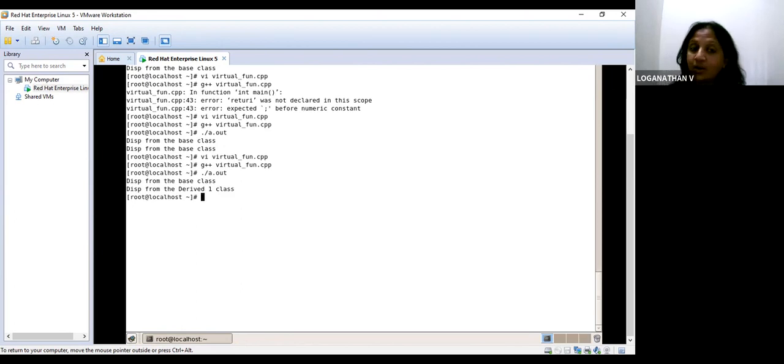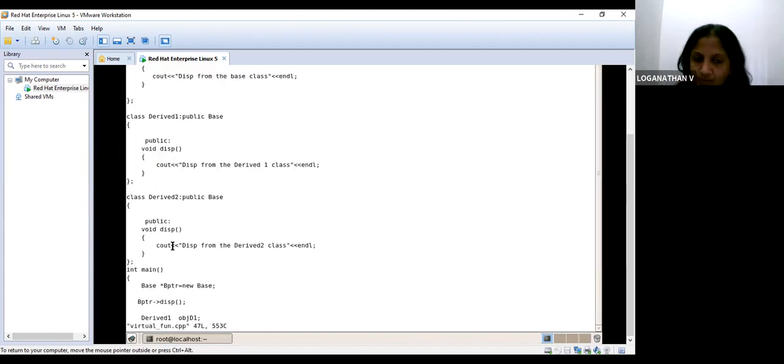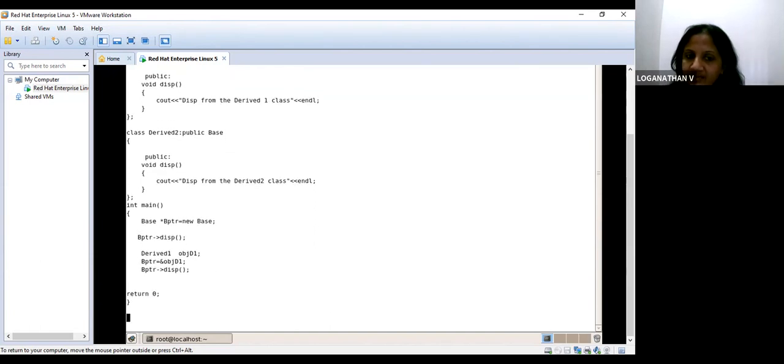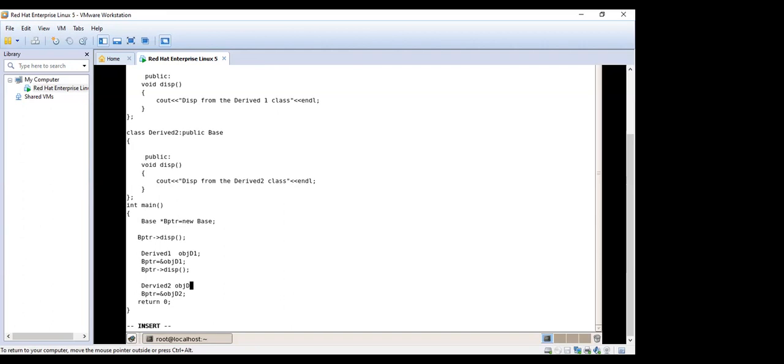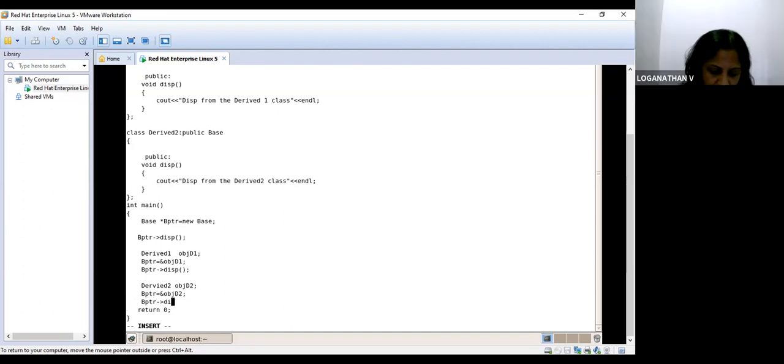Understood. Now, how do I do this for the second one? I want to display from the derived two class also. Anyhow, in the base class I have made it virtual. Here, what should I do now? BPTR equals address of OBJD2. What is OBJD2 according to me now? Derived two OBJ, the object for derived two. Now, if I say BPTR arrow display, it will display.